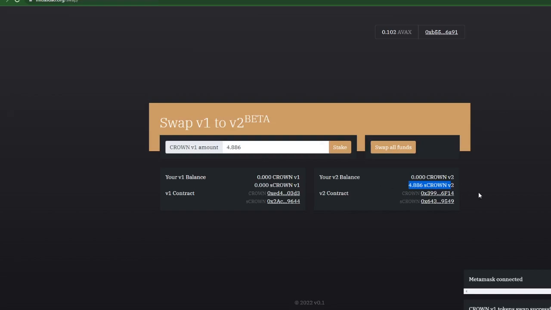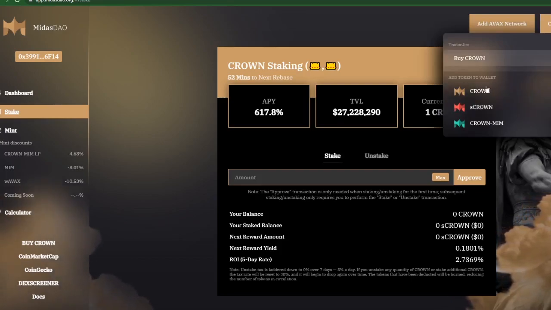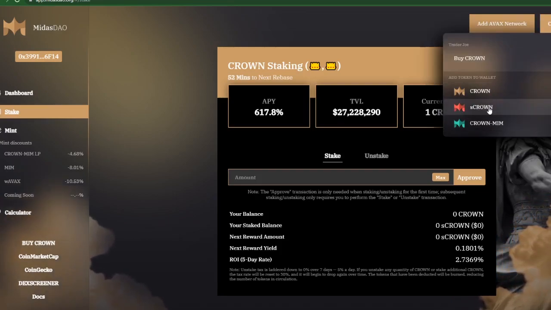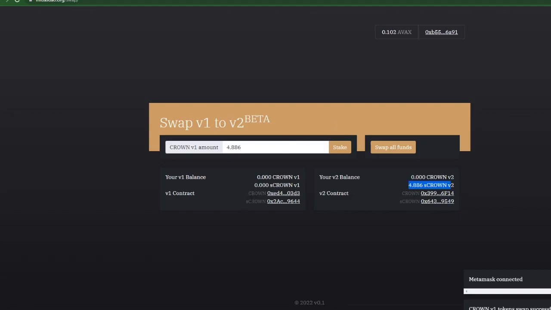Really easy, really simple. If you guys are running into any problems or issues, let me know in the comments below. I can try to see if I can walk you through it, but it's really self-explanatory. If you don't see your old Crown or your old sCrown in your wallet, you may need to go to the original website here while it's still up. Even though it says 0, go to add, go to Crown and then go to add this token, the sCrown and regular Crown to your wallet, so that way you can see it in your wallet before swapping to version 2. But if you connect your wallet, you still should see these pop up anyway. You should still see the money in here with regular Crown and sCrown.